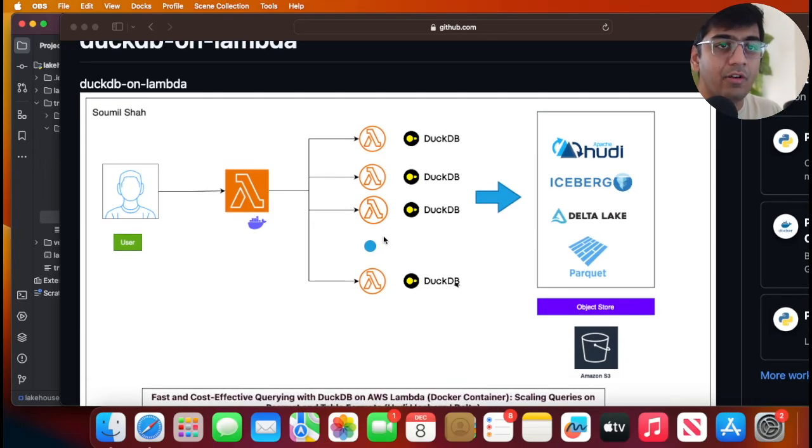This solution is really great because, number one, it is cost effective and cheap to implement, right? You can easily hook this up to an API such as FastAPI, Flask API, or API Gateway. You can schedule it through a Lambda function on a cron.